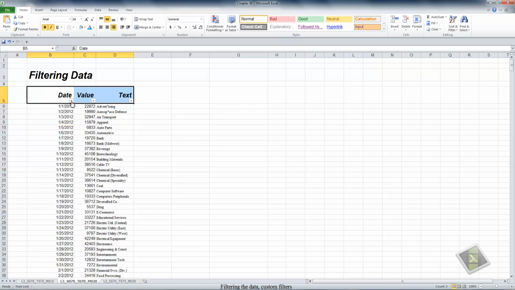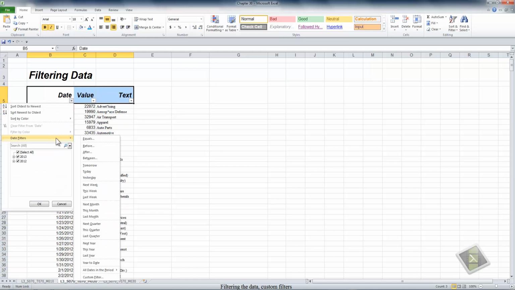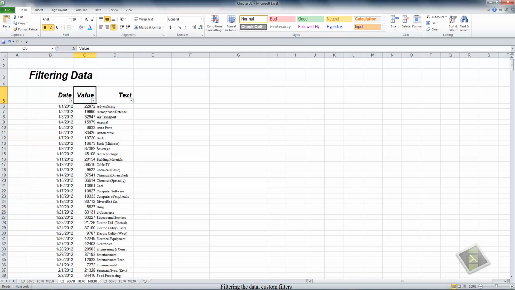After I clear the date filter, there is one more array of choices that are displayed, all dates in a period. We get another flyout menu that allows us to choose, as you see, quarters and different months. And now we're going to take a look at values.